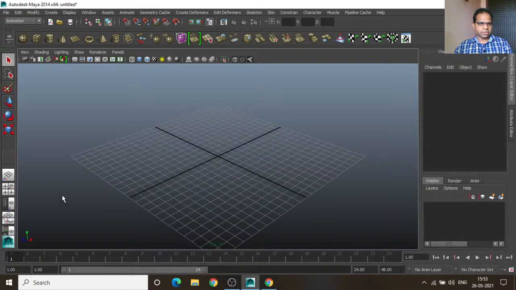This one is perspective, and when we click the next box, we will have four views. That means four cameras will be visible in the work area. This total window is called the work area.